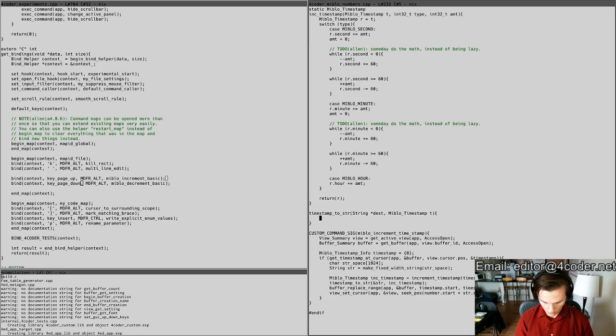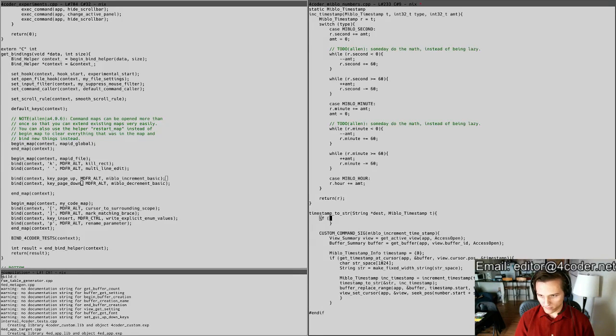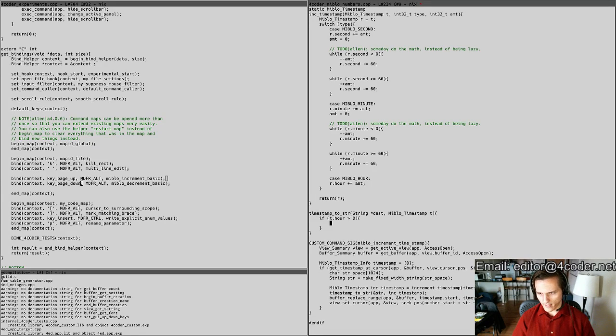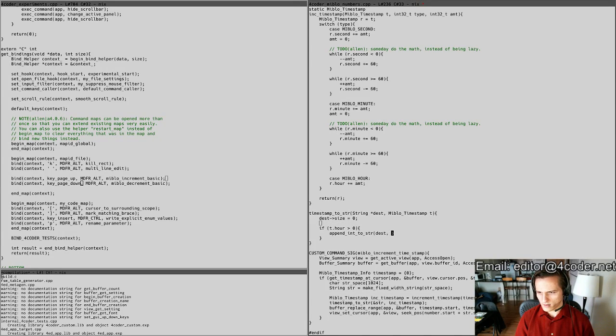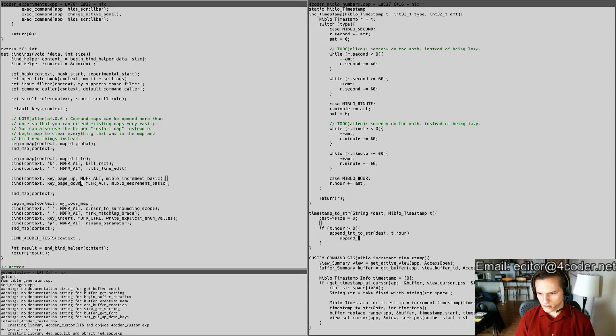Okay, so if t.hour is greater than 0, then int to str, or append int to str. What we want to actually do is make sure that dest size starts off at 0. Append onto the dest the t.hour, and then append char. Okay, I'll just do append dest doom. There we go.